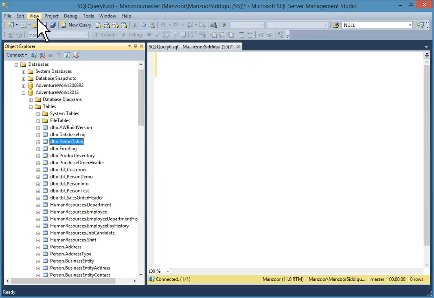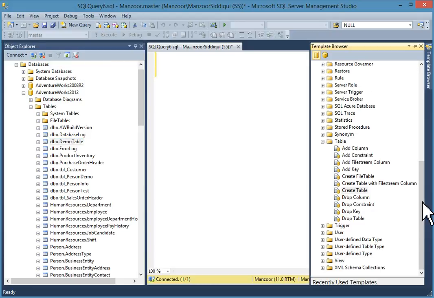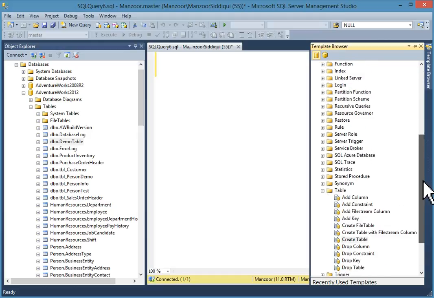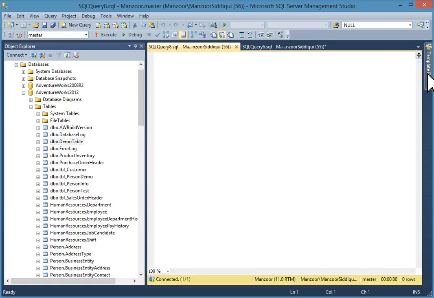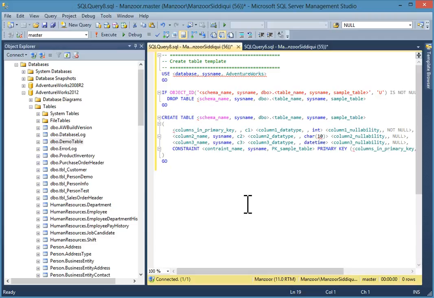For that you can refer to Template Explorer. Go to view, click on Template Explorer. Now in Template Explorer you have lots of things in SQL Server templates. You can navigate to table, then create table. Now you can take it and drag and drop it to your query window, the query editor.